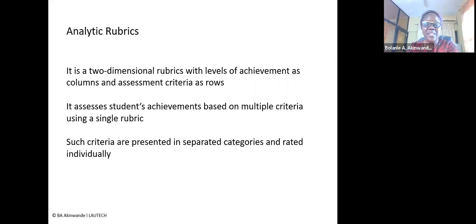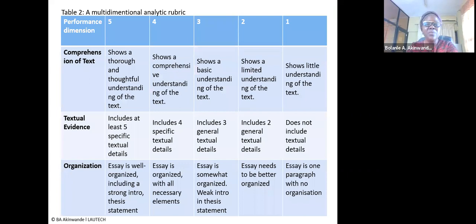Such criteria are presented in separated categories and rated individually. For example, we have the performance dimension indicated along the column, and we have a series of information that will describe the performance of the students to earn a specific grade, from an A score, the higher the best, to the fail or the least score. There is information that would describe the scoring, what is to be scored, what the student should be scored on based on the performance in an examination.